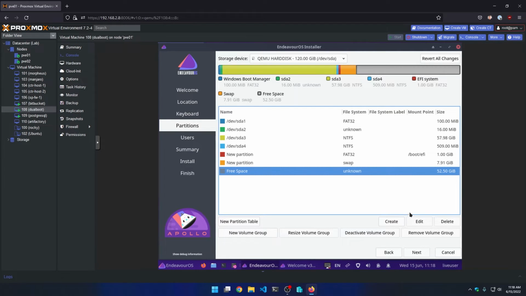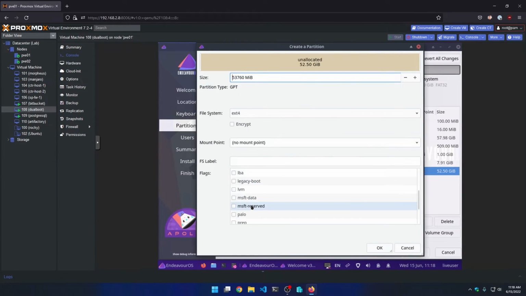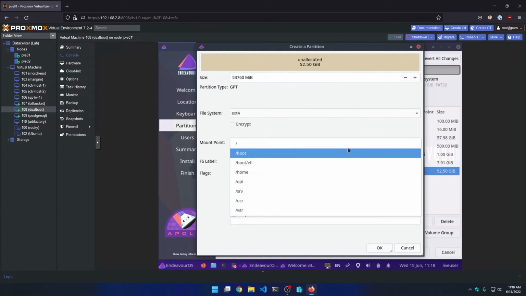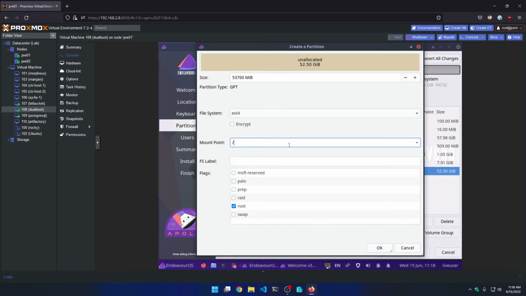And then the third partition we're going to create is our root partition. And this is going to be where we're going to install Linux. So we're going to select root. And then here we're going to pick the root. And the root is basically a /. So we're going to do it like this.